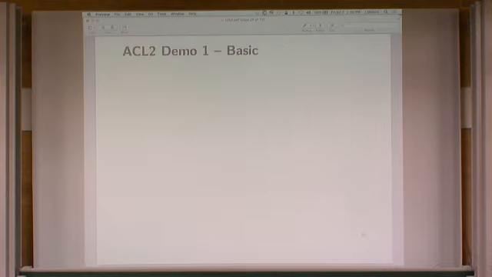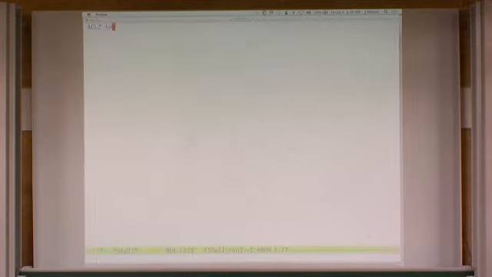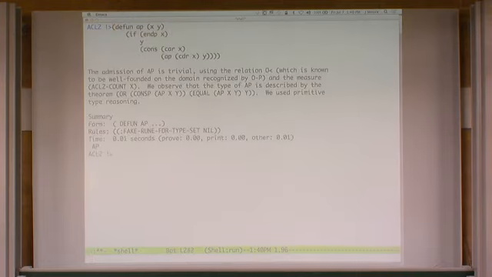So now let me shift over. Here's ACL2 again, a fresh version. Here's the definition of append I just showed you. It terminates because the size of X is getting smaller, and that's obvious because the cdr of a cons is smaller.